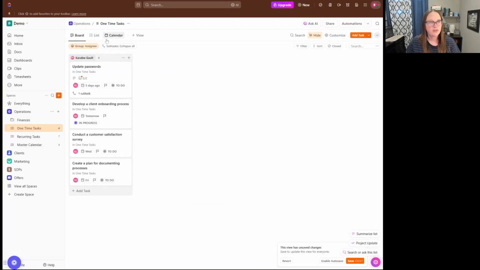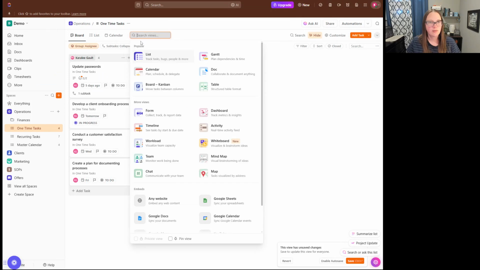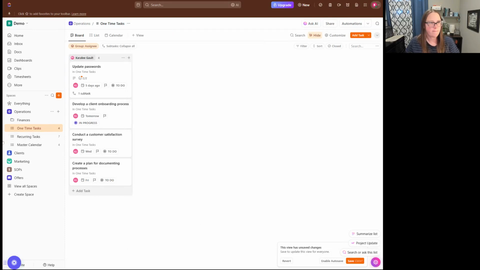So you can use these different views. You can make multiple views as well, right? You can literally have 4 list views, and you can have them filtered different ways. You can have them showing different information, okay?